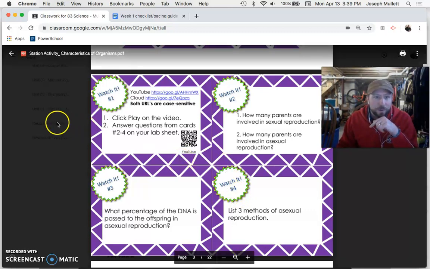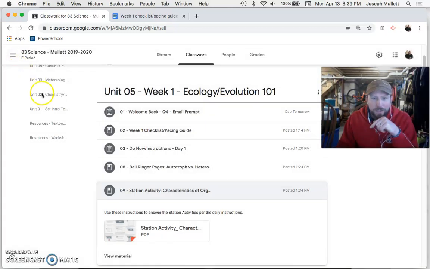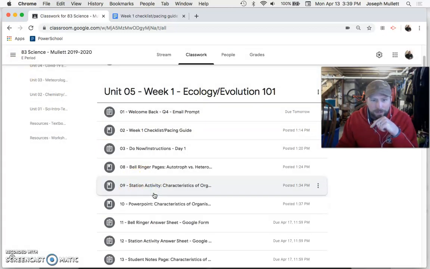Now, someone's going to ask, where do I put the answers to that? You can also put your answers over here in the station activity answer sheet.